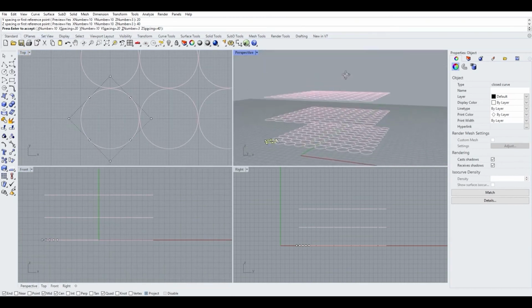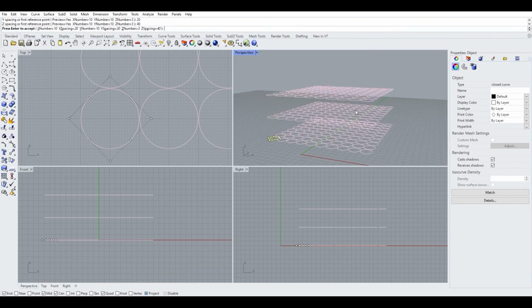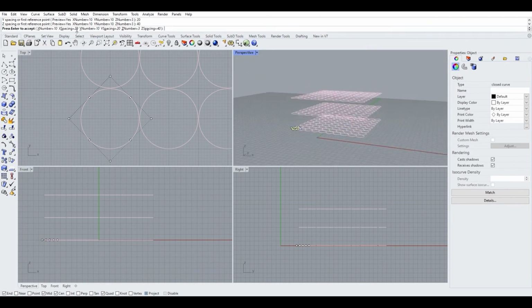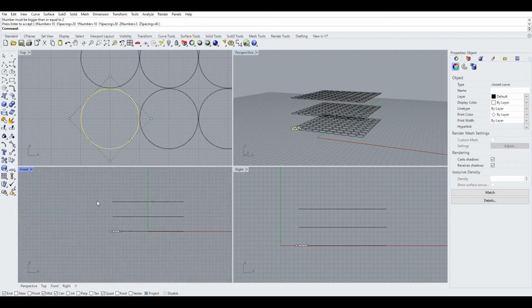So if I want to have just one layer of those, let's go back. I'm not quite happy with that. Number in the X direction, spacing in the X direction, number in the Y direction, and spacing in the Y direction. I want to change the Z. Number in the Z direction. I'm going to click that and say only 1. Enter. Oh, it doesn't seem to want to save that. Okay, I'm going to redo that section.